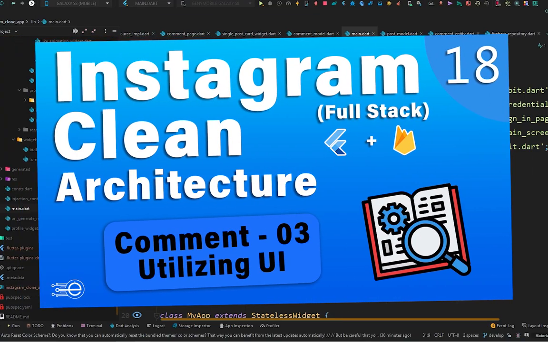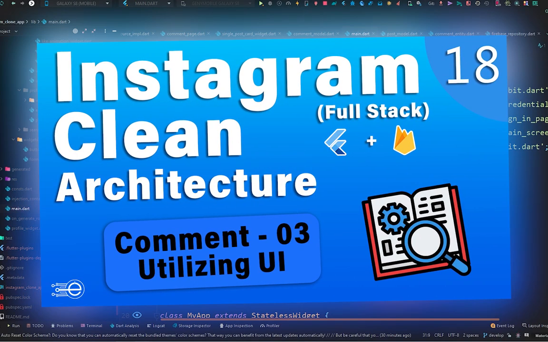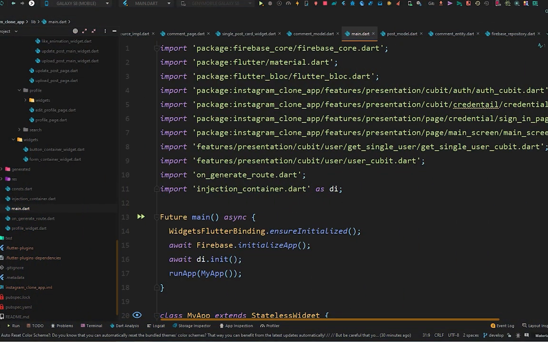The backend code of our comment is completely set up. The only remaining work is to create Cubit, inject the classes in the dependency injection container, and then go back to utilizing the methods of comment in the UI.